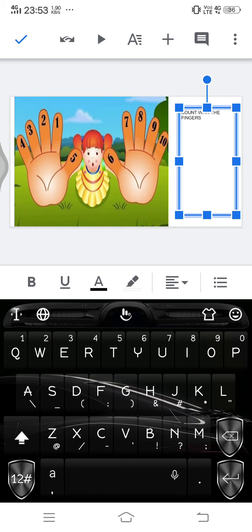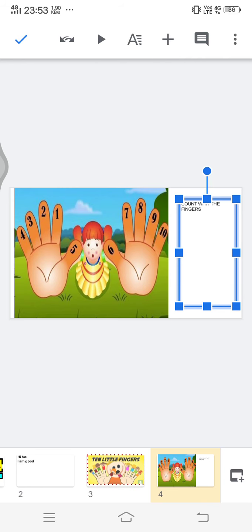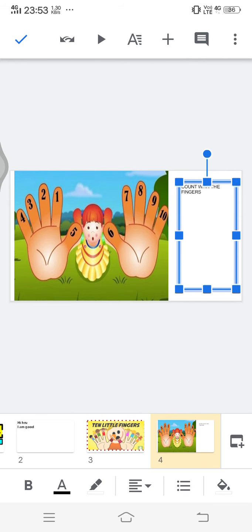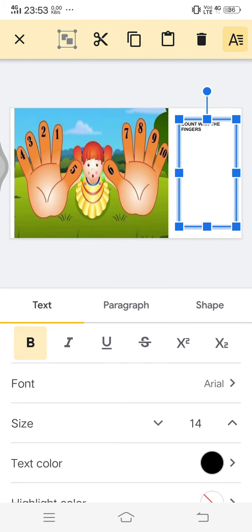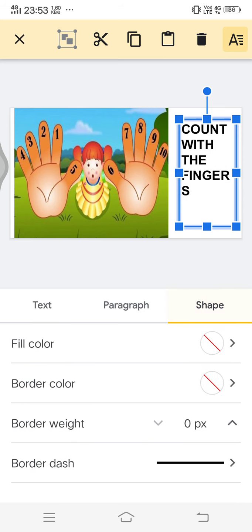So now you know how to edit that text. Long press until you get the A band on top, then press bold and make it bigger, or whatever you want to do with the text, you can do it. Count with the fingers is what I've written.